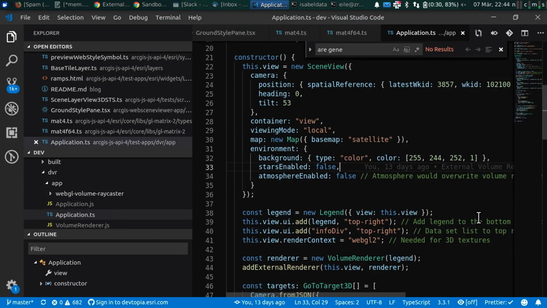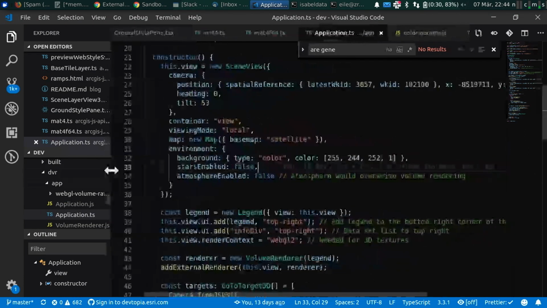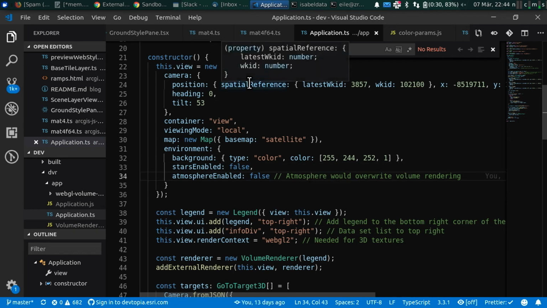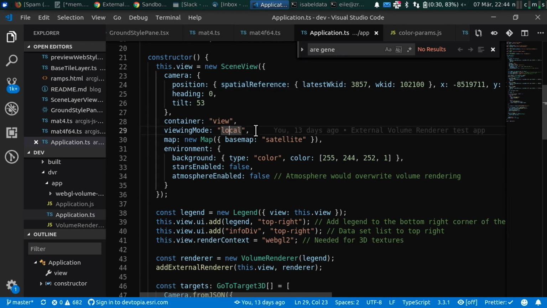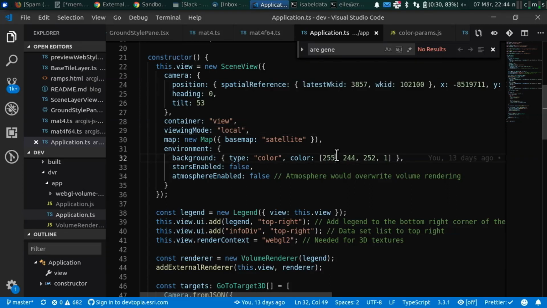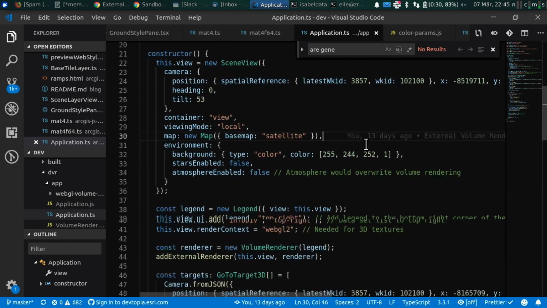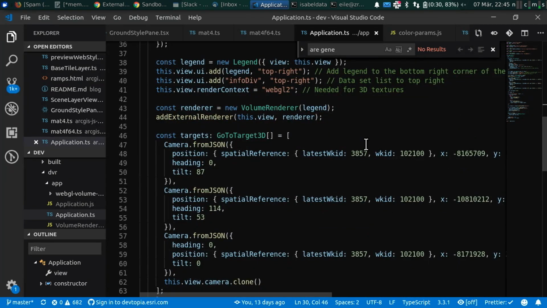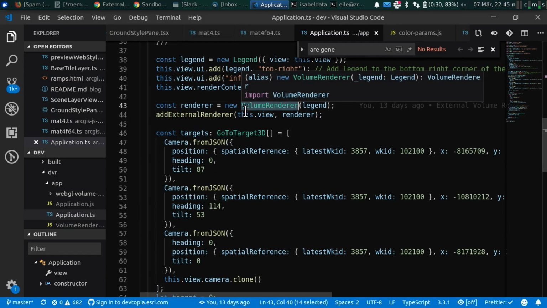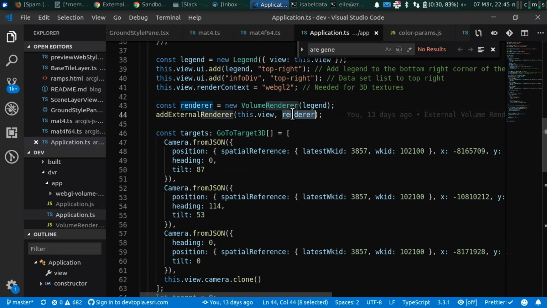First thing we have here, let me make that smaller, is the application. In the application, I'm creating my scene, like you would do for any other application you're writing. I'm staying here in local viewing mode simply because this volume dataset is rectangular in shape, and I didn't want to bother with reprojecting it into a curved Earth-like shape. Then I'm creating a bit of UI for the legend you have seen and the drop-down box. But the important part is here. I'm creating a new volume renderer, and I'm adding that to the view, and that's it.